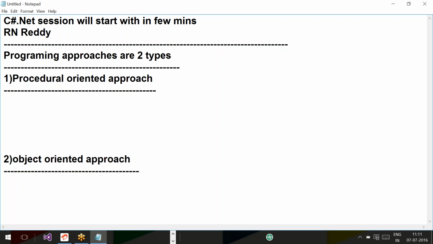Yes, sir. The procedural-oriented approach is a collection of methods, where the execution goes from one method to the other method, and that has certain drawbacks. Because of that, we went to the object-oriented approach.